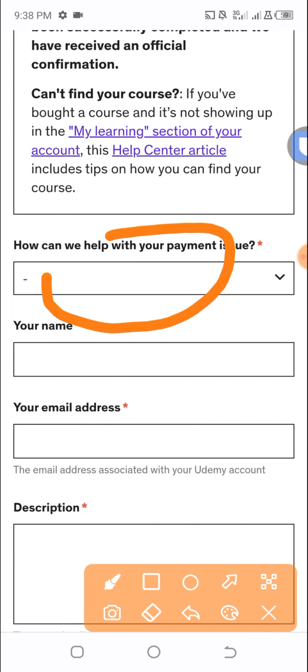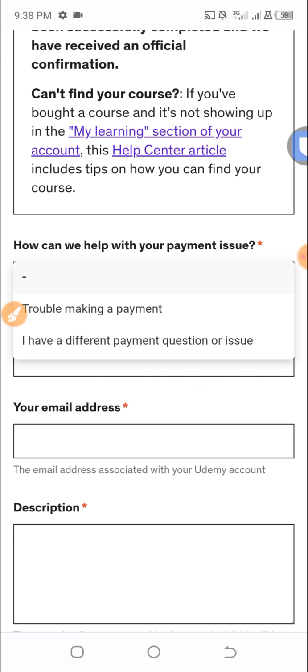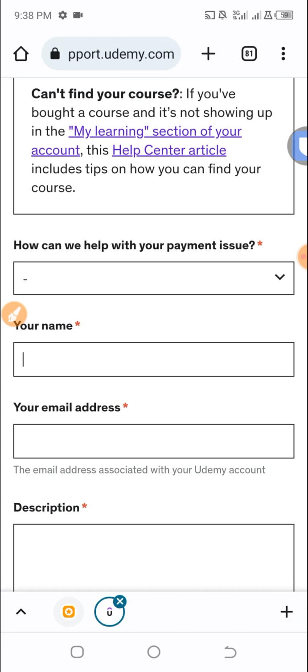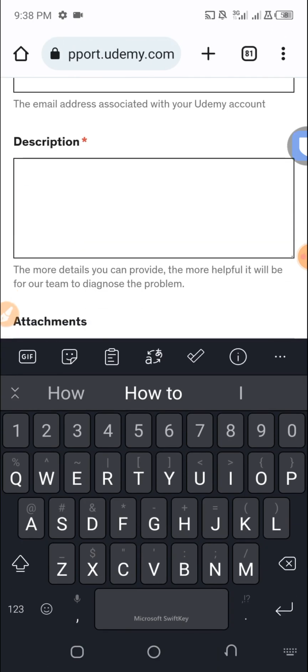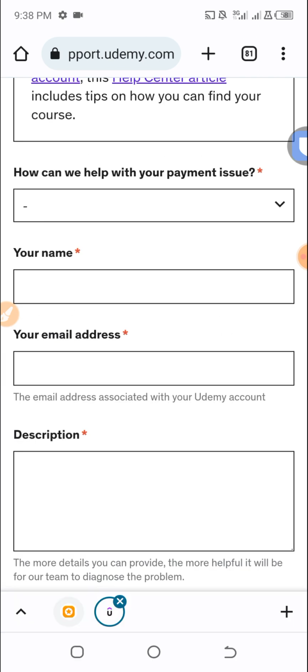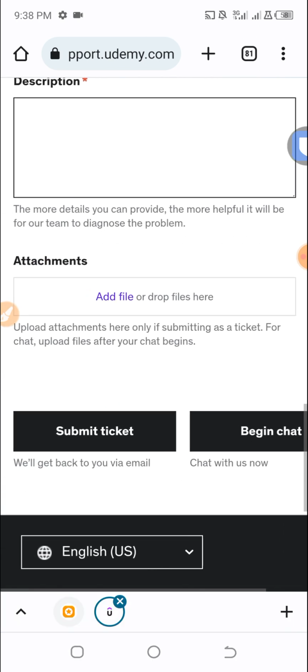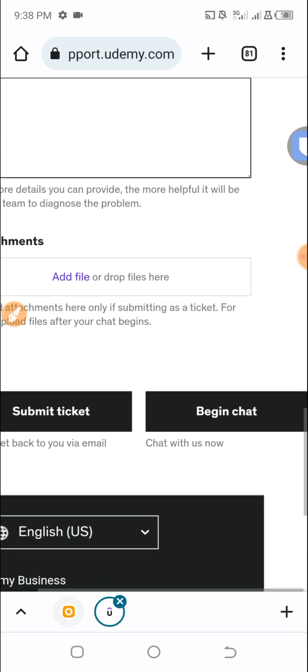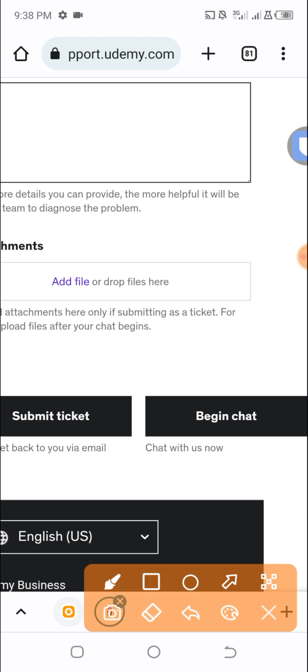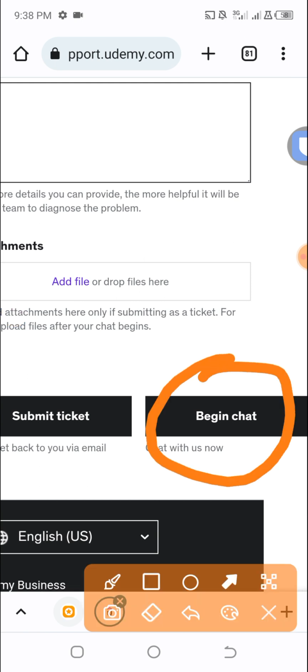Fill in how we can help you with the payment issue here. For instance, this one, making a payment. Enter your name and your Udemy email, and then describe the issue that you are having. Then all you have to do is click here. You can see two options here: submit a ticket or begin chat. After filling in all those details, you click on begin chat.